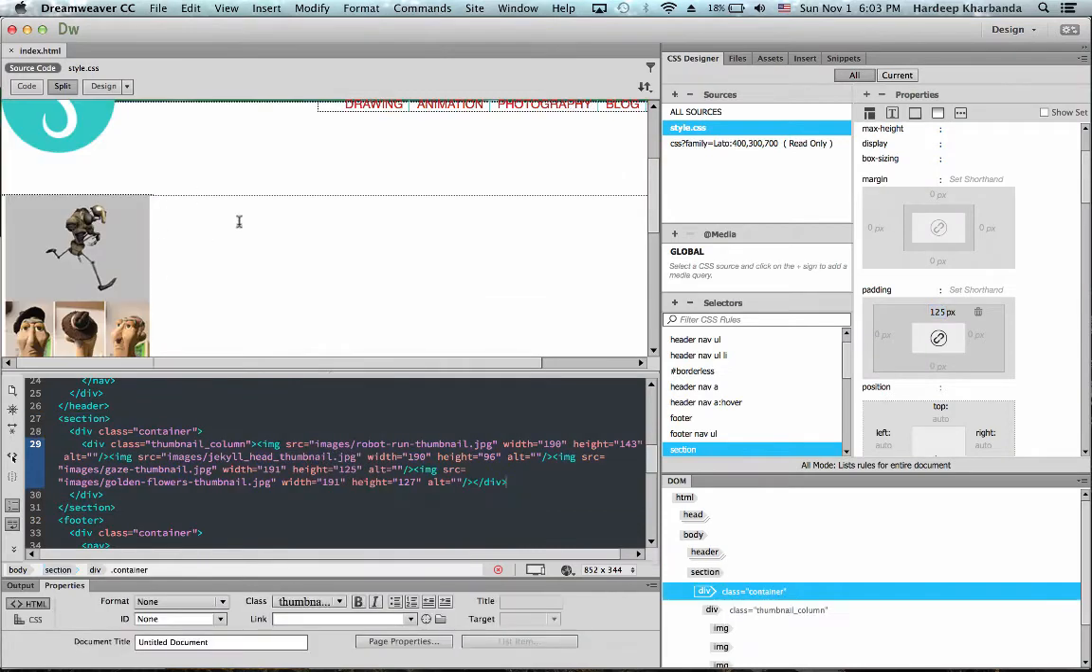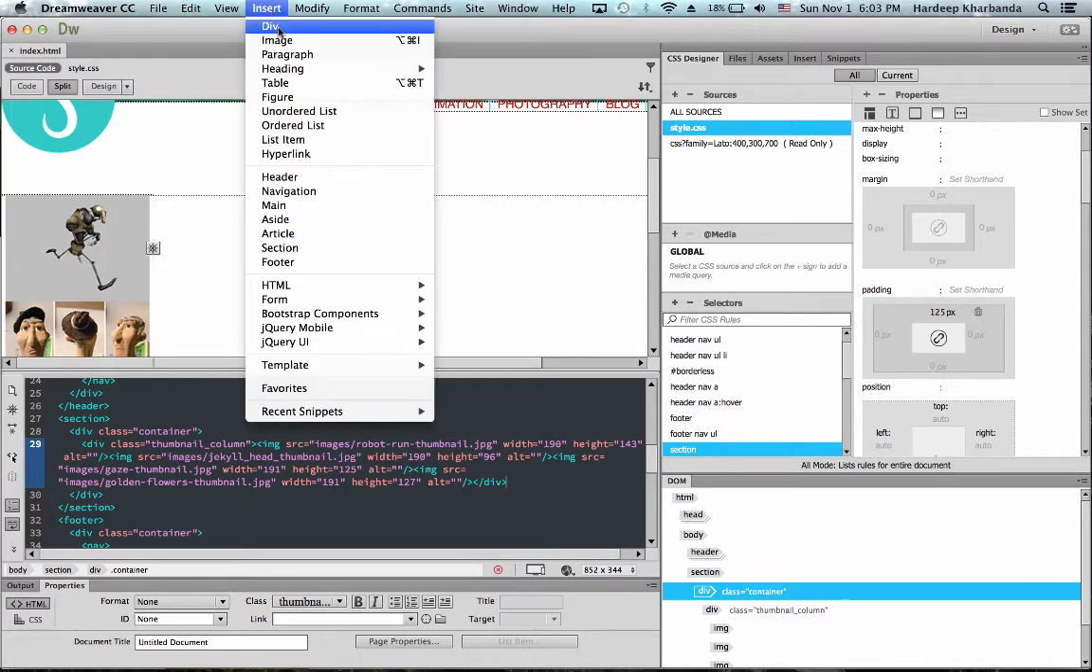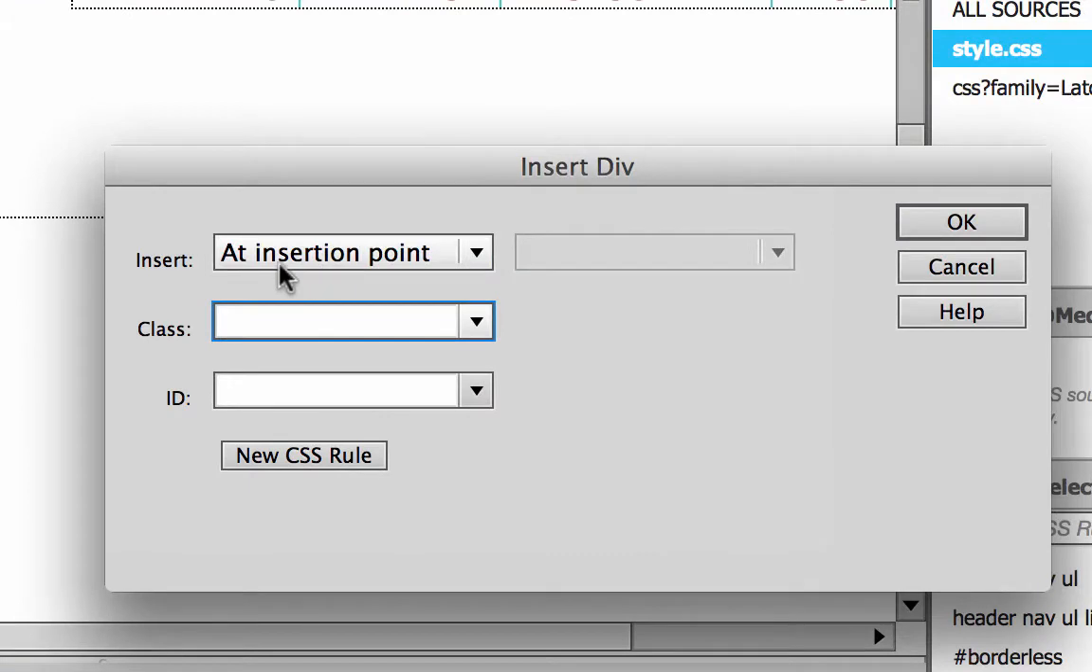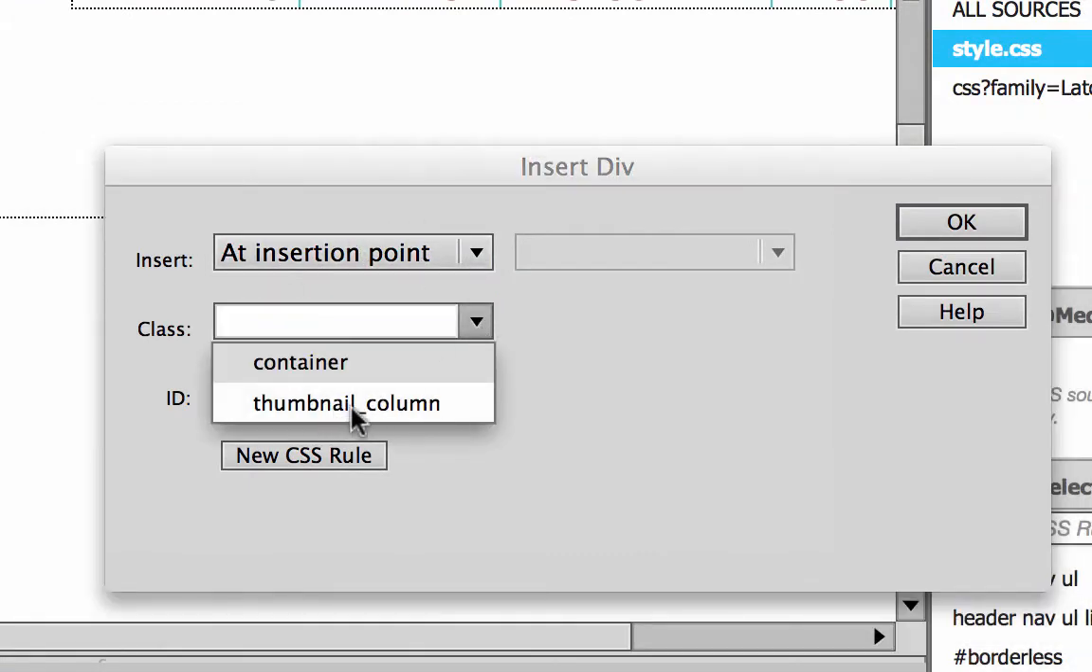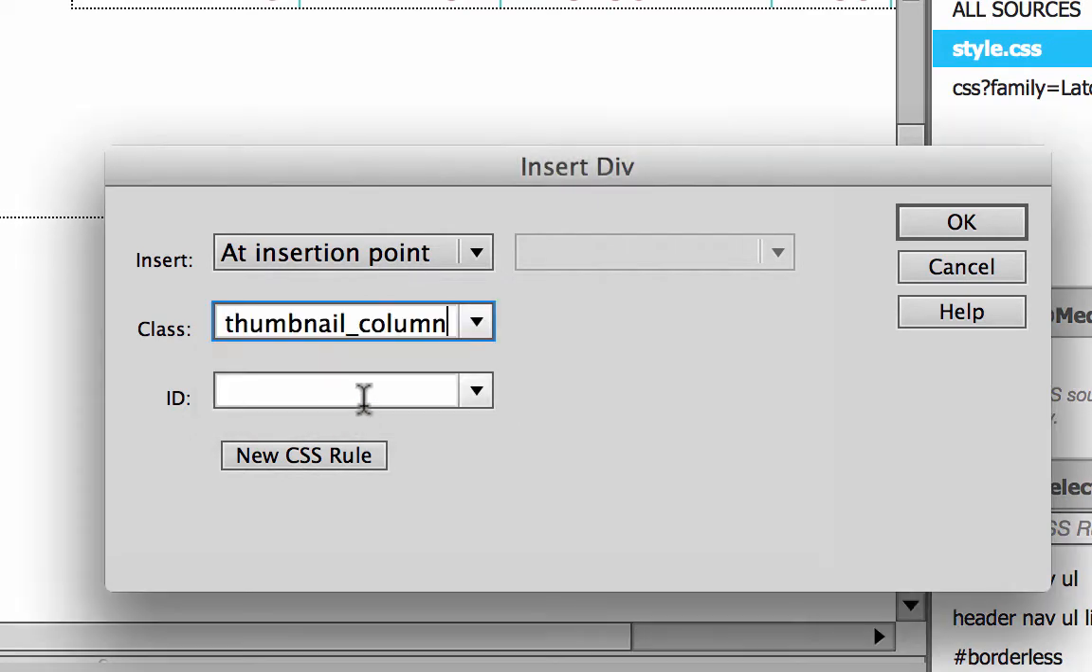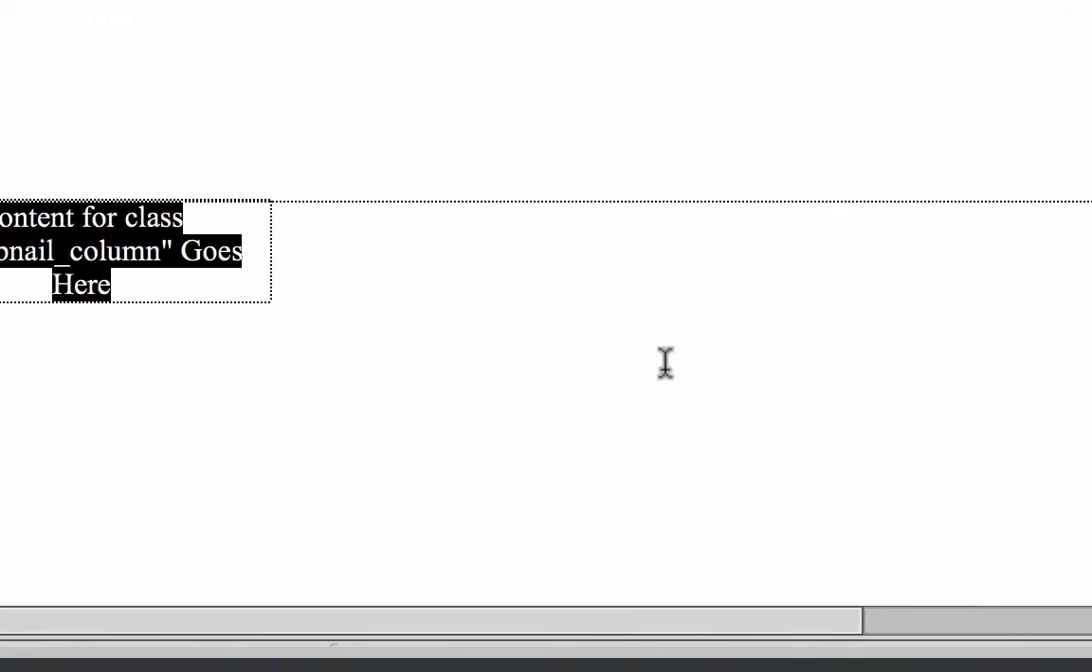Now I can go in and add my other columns. So I click inside my container and my cursor is blinking just to the right of my first column. This is a good place for me to add my second column. So I'm adding a new div at the insertion point and it has the same class called thumbnail column. Now that I have these classes set up in my style sheet, I can just choose them from the drop-down. So here's another thumbnail column coming up.